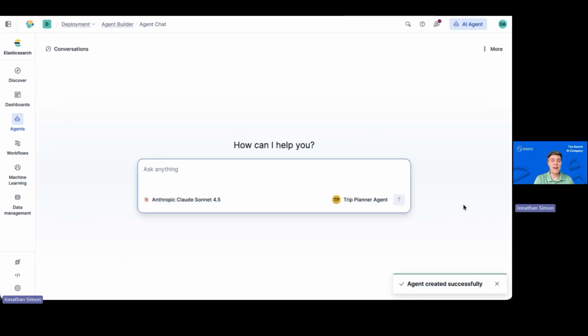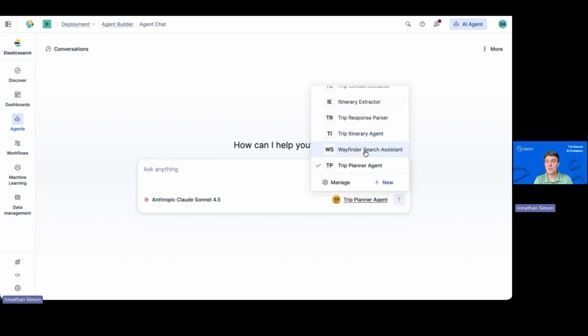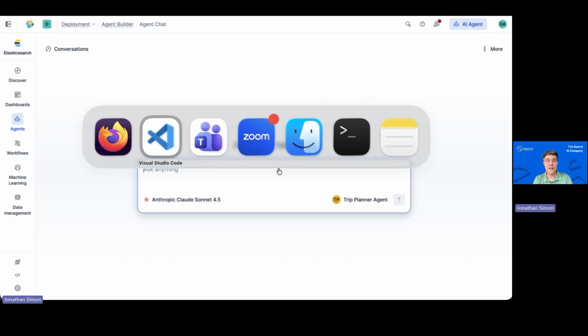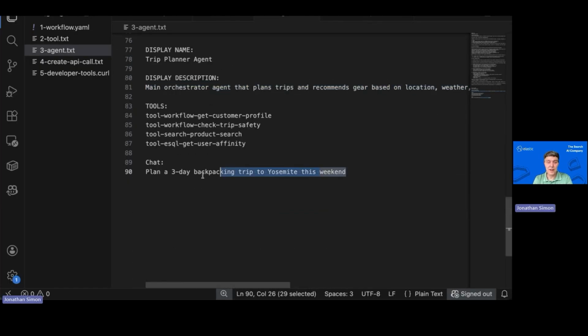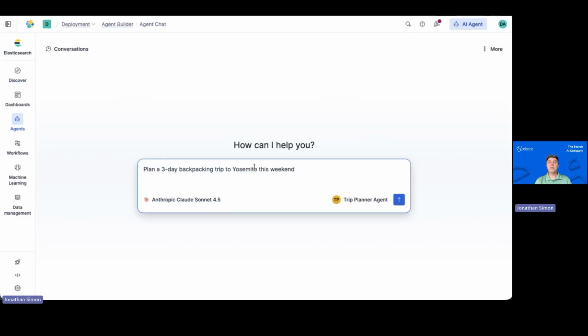And so here we are back in the Agent Builder interface, and notice that now the agent that's selected is the Trip Planner agent that we just created, so that we can quickly test it out. If you wanted to go back to a different agent, you can simply click that, and then you've got your options for different agents. So let's go ahead and test this. I've got a prompt that we can test it with right here. We can say, plan a 3-day backpacking trip to Yosemite this weekend.